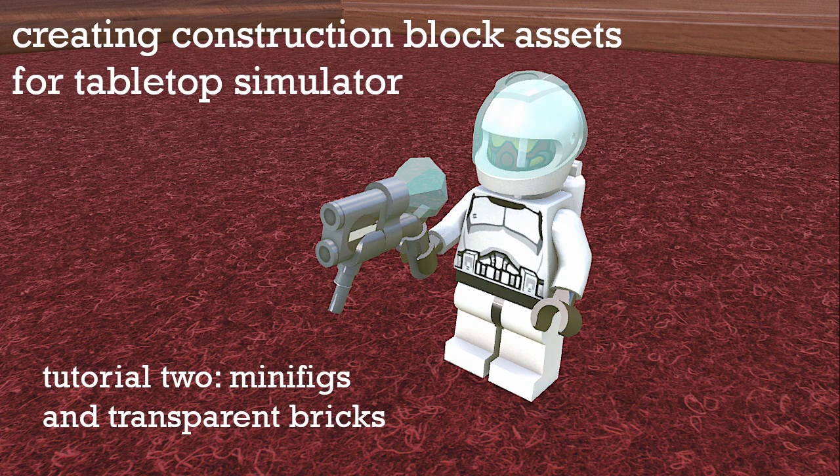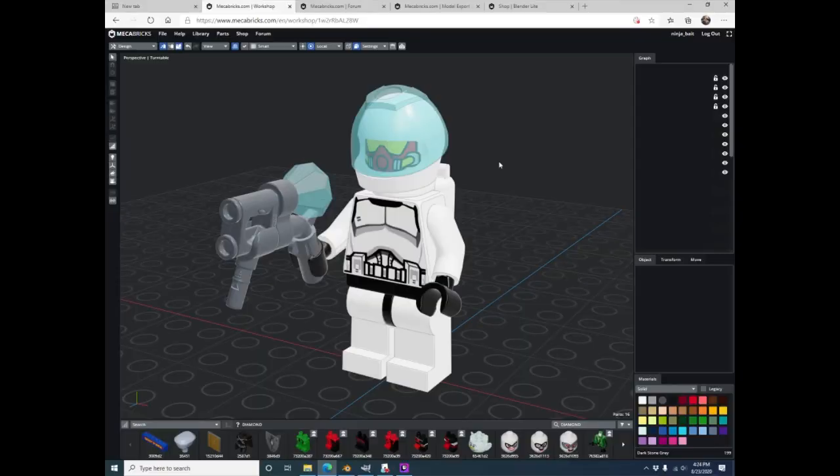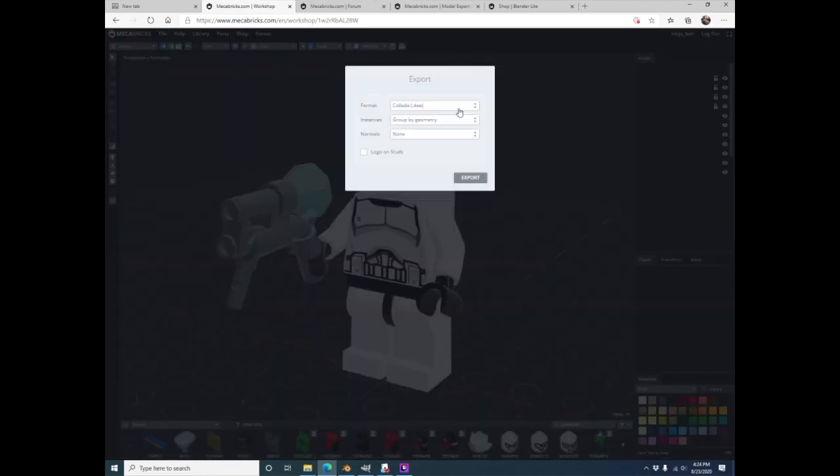Today we'll be doing the most important thing that we can do, which is to bring a minifigure into Tabletop Simulator. So as per the previous tutorial, I'm in Mecha Bricks and I've put together this nice Imperial Magic Straight regular soldier. This was designed by Red Rover from the Brick Wars forums. And we're going to be exporting that so that we can bring it into Blender.